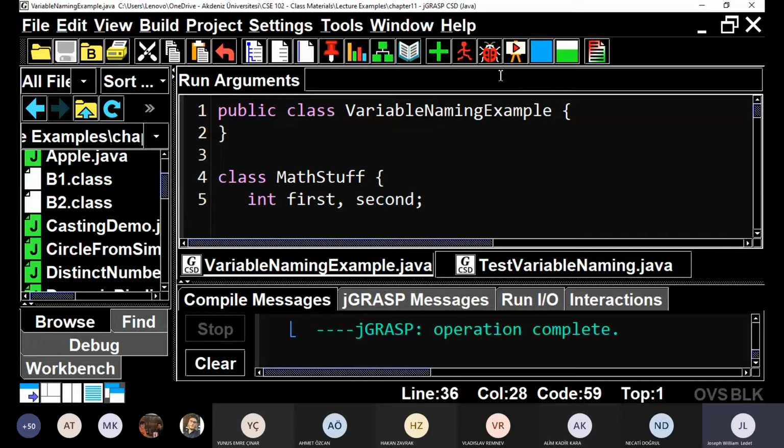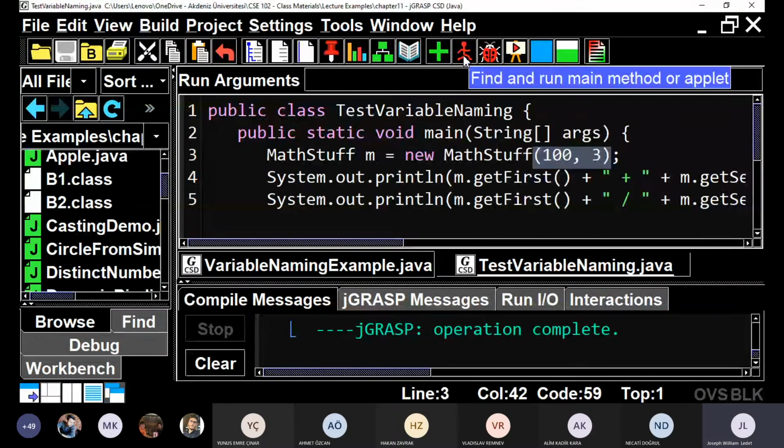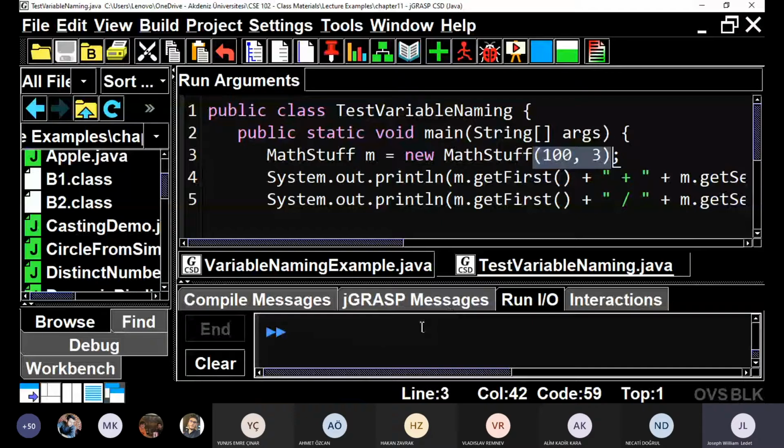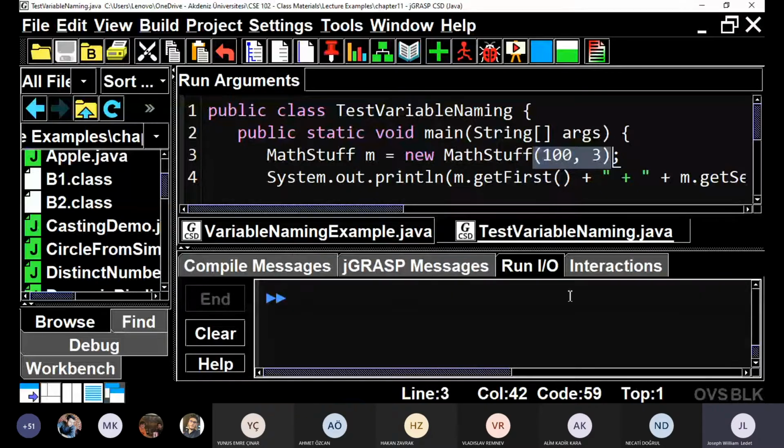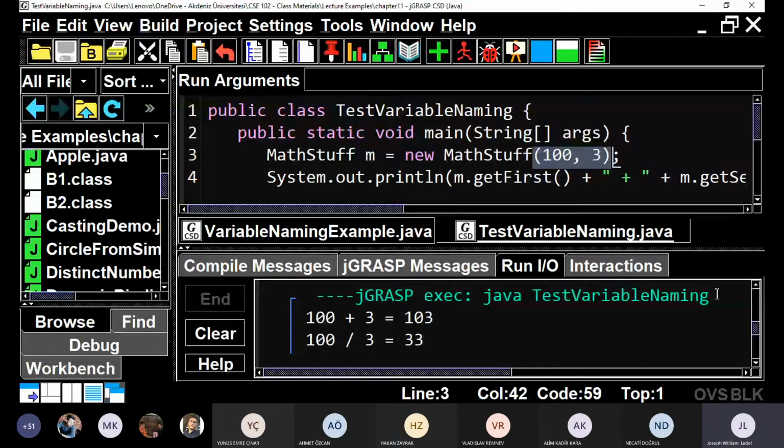Here I'm going to create a new math stuff. First plus second. What's the sum? What's first? Okay, so I can compile that, and I can run. I should see down here in my output, 100 plus 3 is 100. We know from integer division that this results in integer division, so there's no decimal involved.